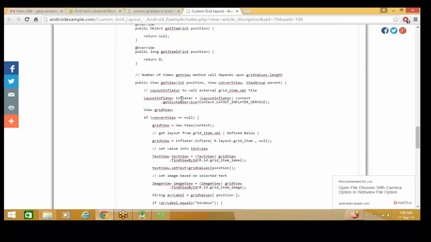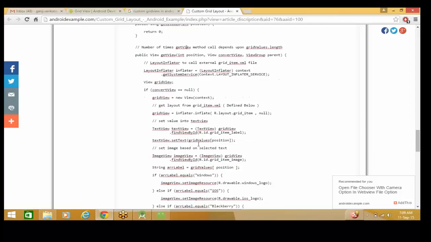And as usual we know, just check the condition. If the convert view is equal to null, you just start with your grid view. Okay, grid view is equal to new view of the context. So layout inflator, just implement that. Previously it was an image view, but now in my case it is my new view. For that particular view I am going to set the data using the inflator method. So that object is equal to inflator of R.layout.grid item and null.